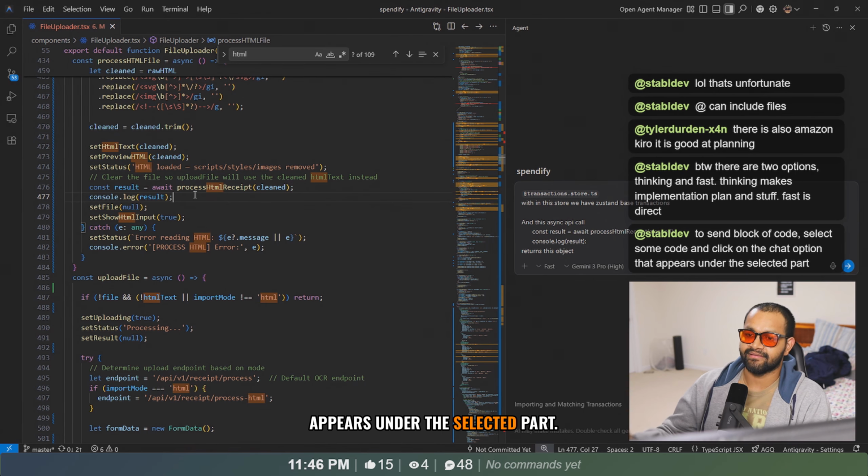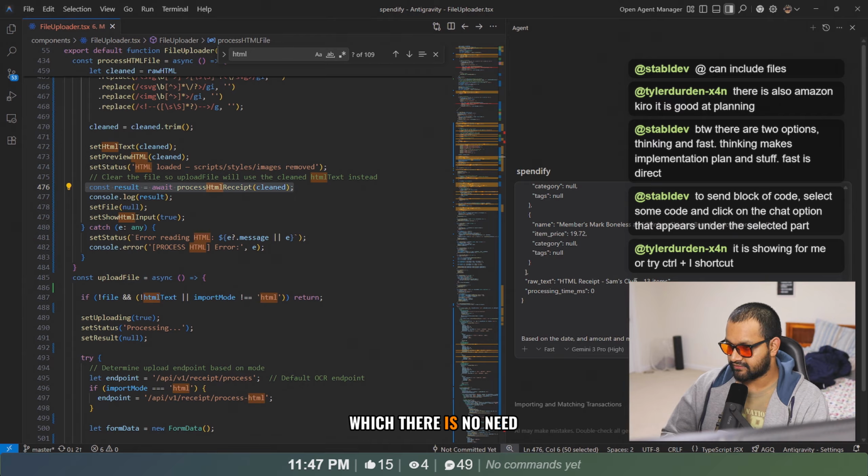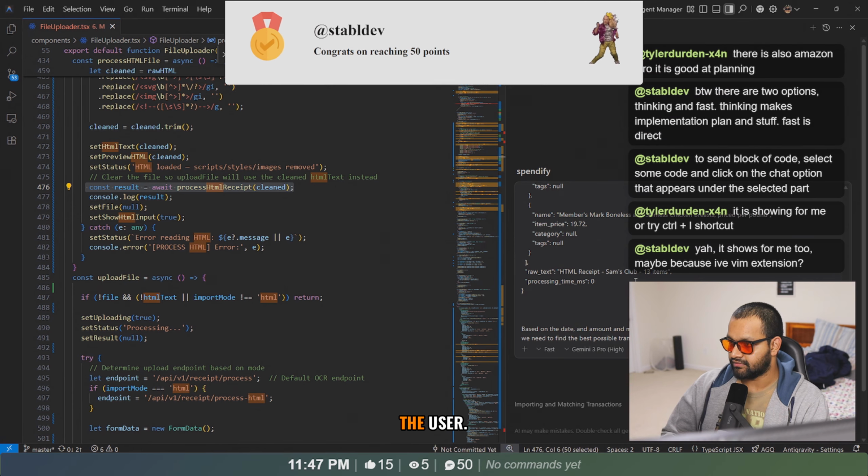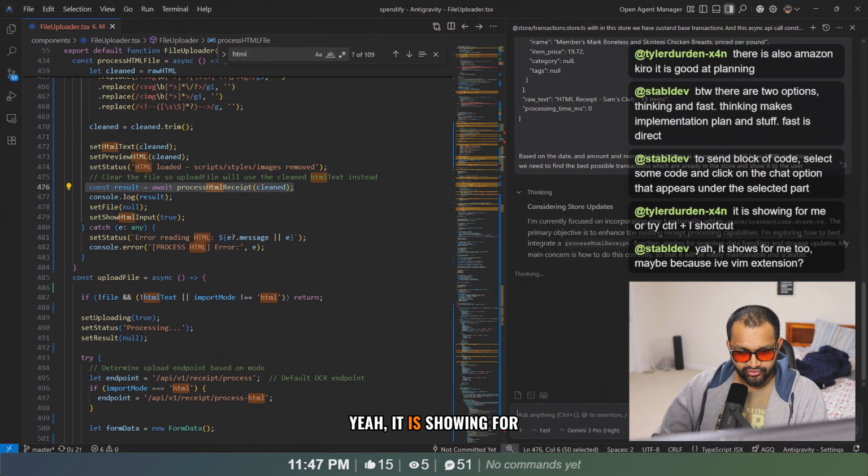No, nothing. So based on the date and amount and merchant, there is no need for it to have a 100% match. We need to find the best possible transactions which are already in this store and show them to the user. Yeah, it is showing for me.